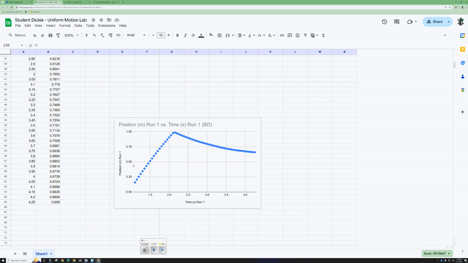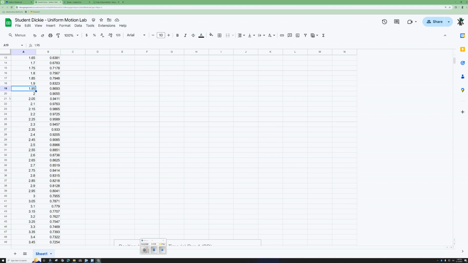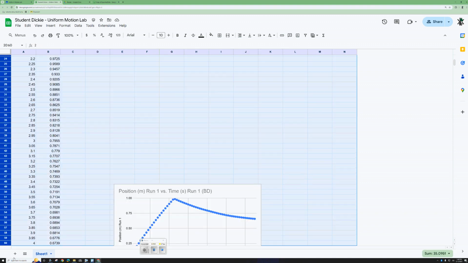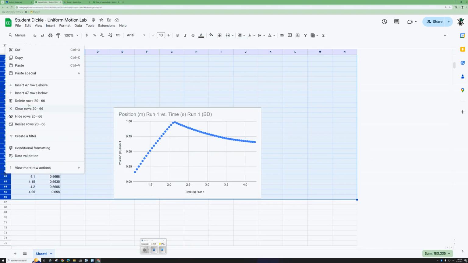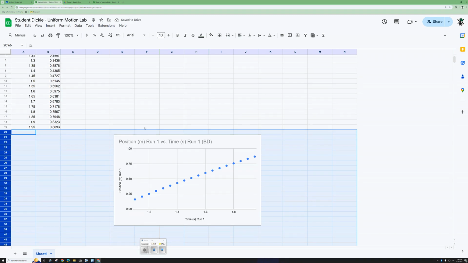Now, I also want to delete after about 2 seconds. So let's go after about 2 seconds here. Let's highlight those rows again. I don't want to delete the data. I want to delete the rows. Oh, look at that. That's way better, isn't it?